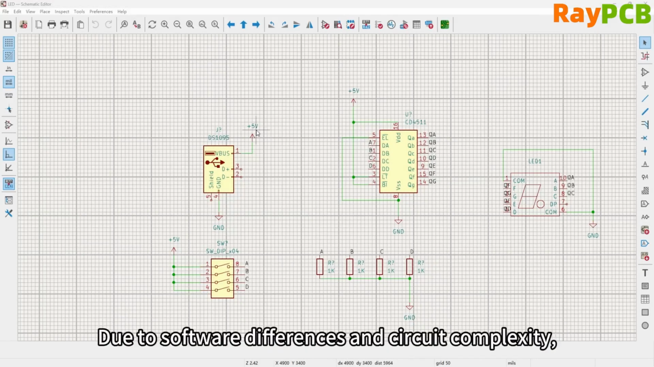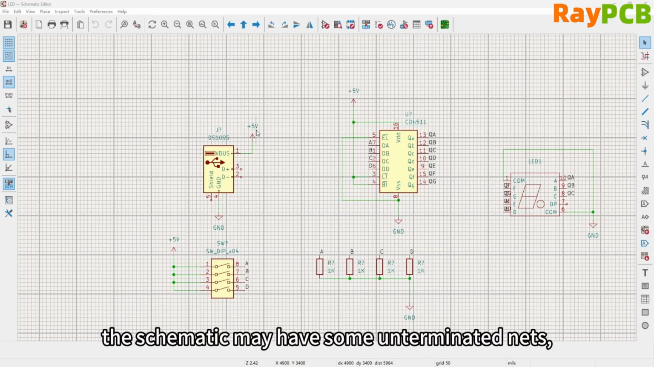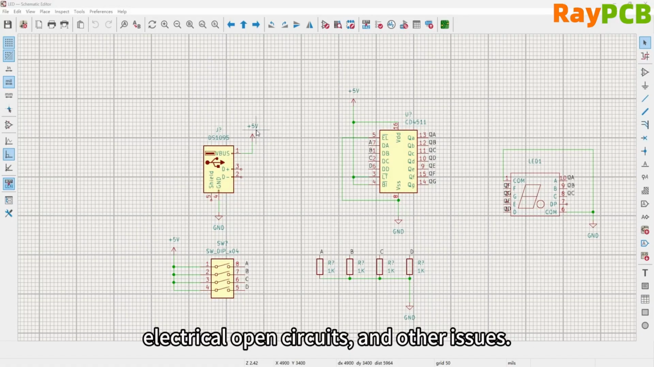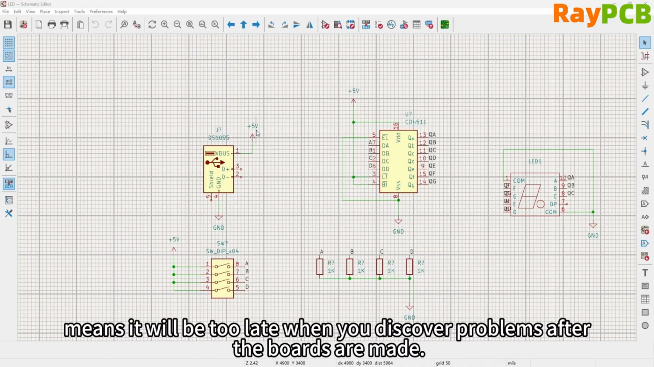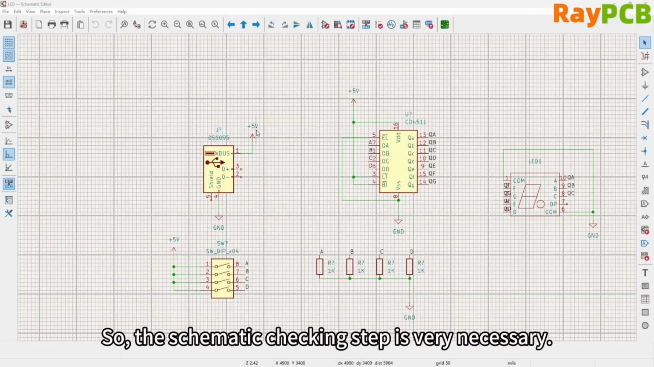complex circuits. Due to software differences and circuit complexity, schematics may have issues like single-ended nets or electrical open circuits. If you proceed to production without checking with detection tools and discover problems after boards are made, it will be too late. Therefore, the compilation step for schematics is still very necessary.